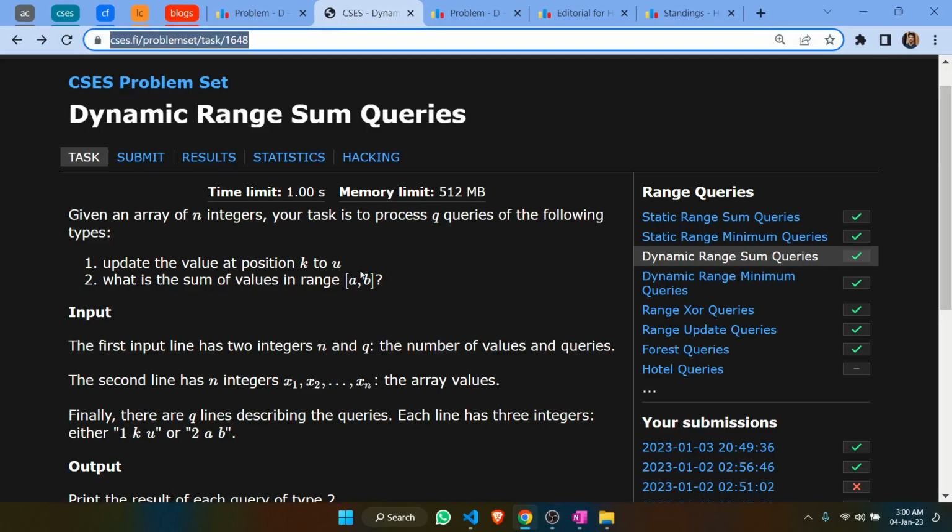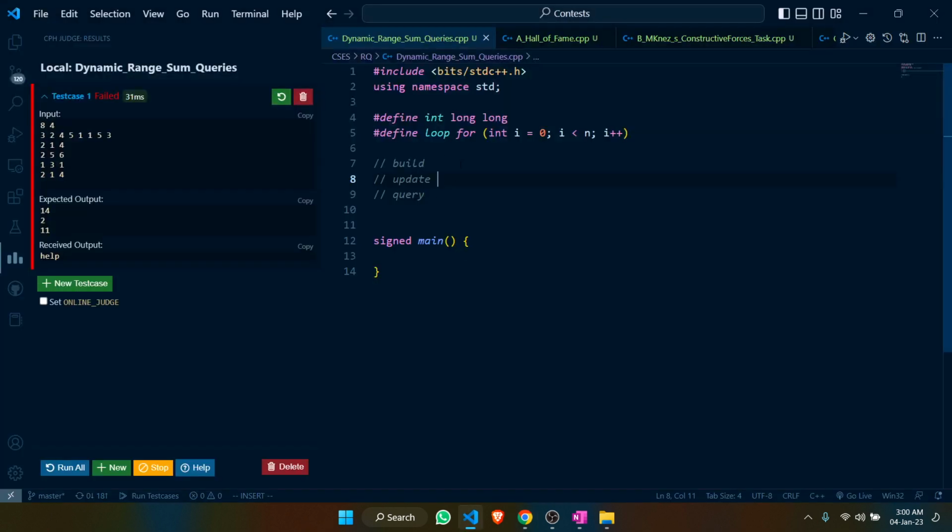Okay, so this is the second part of the editorial video of dynamic range sum queries, where we were implementing the segment tree. And please watch the first part if you want to understand this more clearly. We'll just be coding the segment tree out in this video.